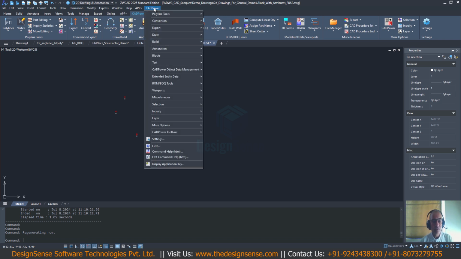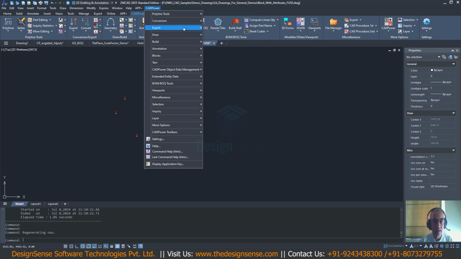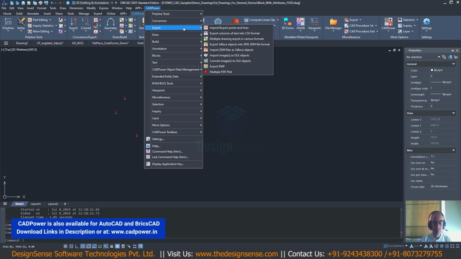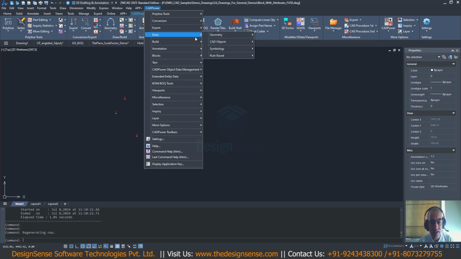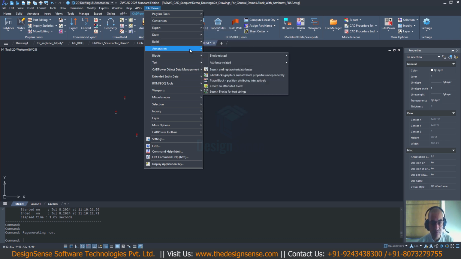So before we get in, what is CADPower? CADPower is a general purpose productivity tool which can be used to improve your speed in daily drafting and design tasks. It is a collection of over 500 tools which have been organized in different categories, and they are all generic and general purpose, which means they are not specifically aimed at any particular industry, but they can be used by anyone in the CAD industry to achieve speed drafting.